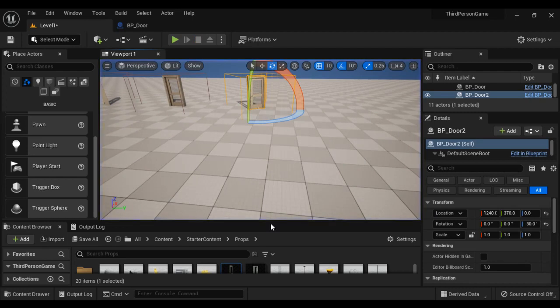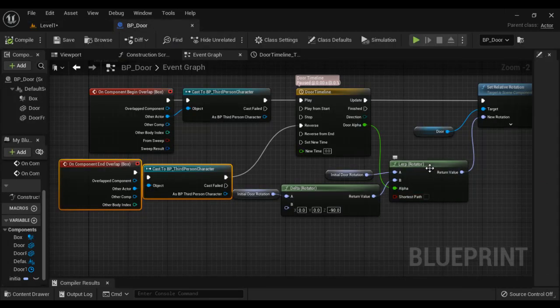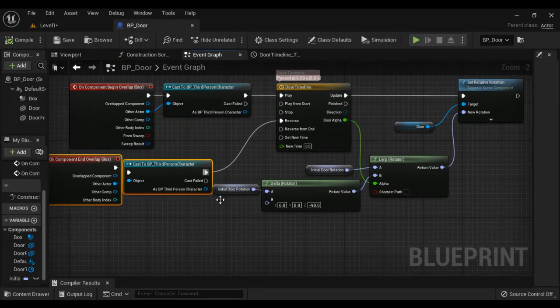So that is how we use the lerp function in games, guys. I hope you guys have clearly understood. I suggest you people to try it yourself.